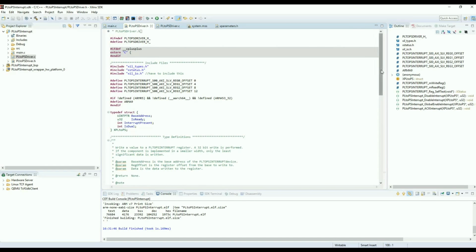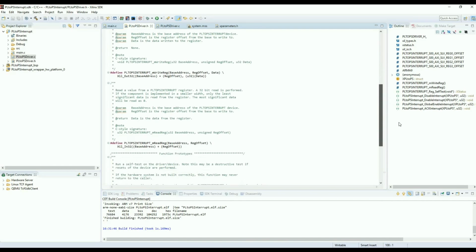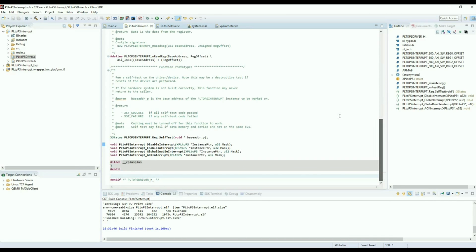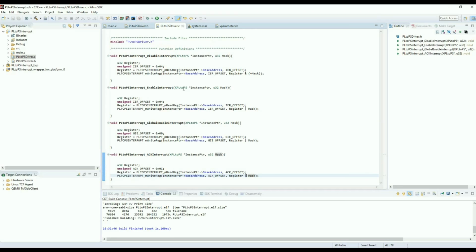I'll just scroll down here. And this next is going to be your PL to PS driver. This is the .c file, right? This is the .c file. So you're more than welcome to pause the video and get this working. And make sure your files are over here under the project application.